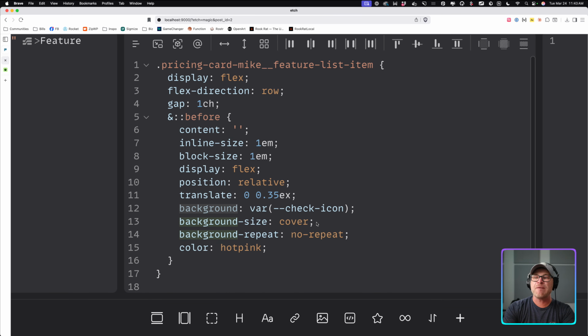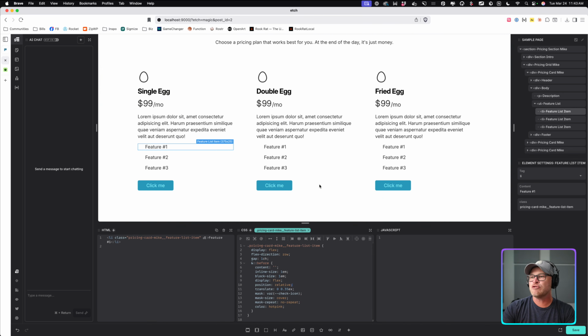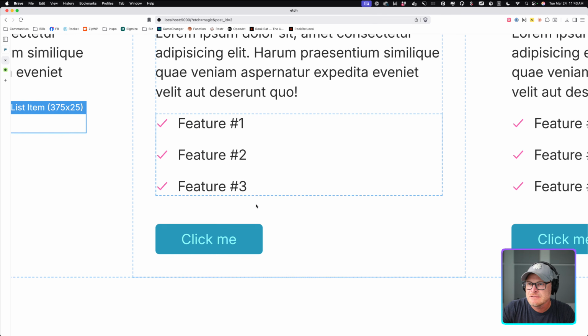You take the word background and you just go multi-cursor edit, mask. And then you zoom back out, okay? Did it work? Mask repeat, mask size, mask image. Oh, that's right. It needs the background color still, okay? So you go background, is hot pink, and now you have hot pink icons, right?